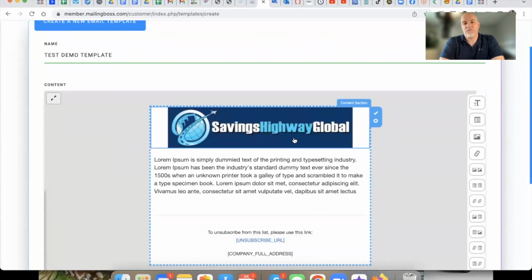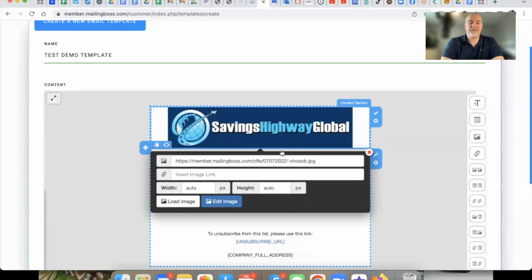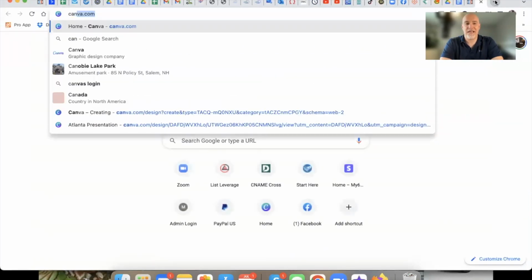So again, finding that is pretty simple to do. You can just load an image right from your computer. But you're also going to want to make sure that the dimensions are relatively thin and wide. Most of my banners, by the way, I create in Canva.